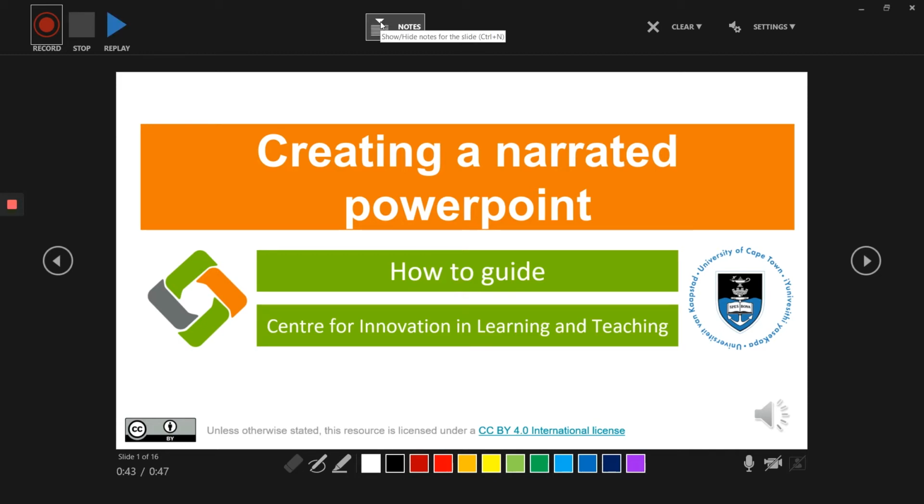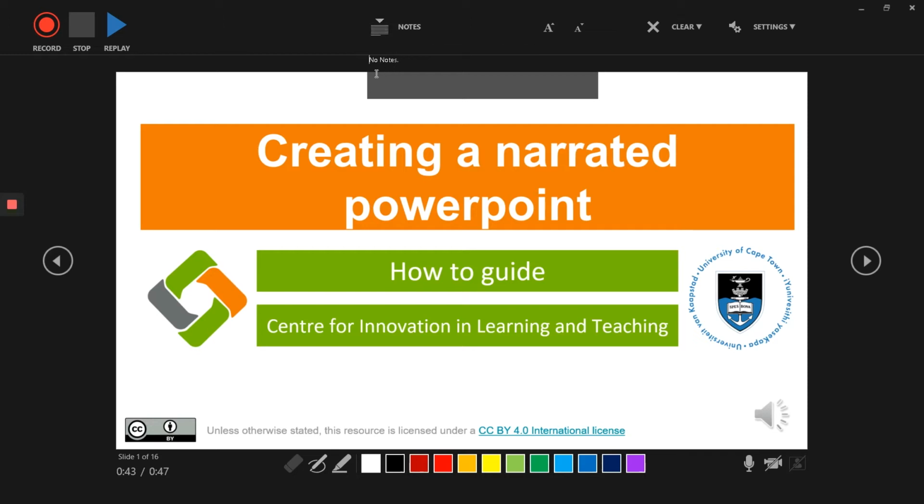Earlier in the video, I spoke about the notes that you can use as a script. To access those notes, you would click on the Notes tab over here, and your notes would show up in this block. To make the text bigger or smaller within that block, you can click on the A symbol with the arrow up, and to make it smaller, you click on the A symbol with the arrow pointing downwards.